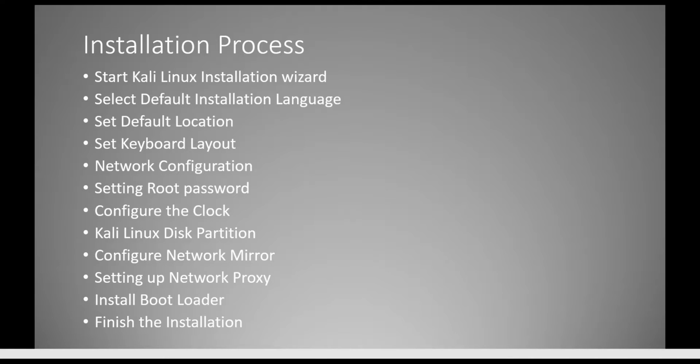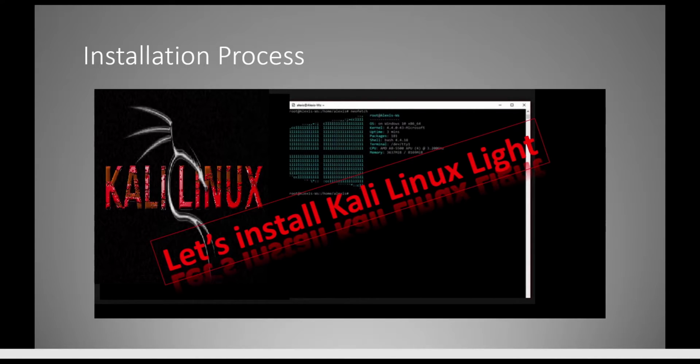So what we're gonna start with is starting up the installation wizard for Kali Linux Lite, setting the default installation language, setting the default location and keyboard layout, doing some network configuration, setting the root password, configuring the clock, setting the Kali Linux disk partitioning, configuring the network mirror, setting up the network proxy, the install of the bootloader, and last but not least, finalizing the actual installation. Now, let's start with the actual installation process of Kali Linux Lite.